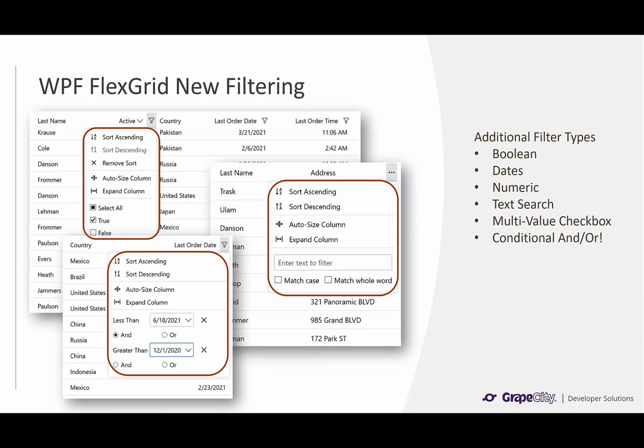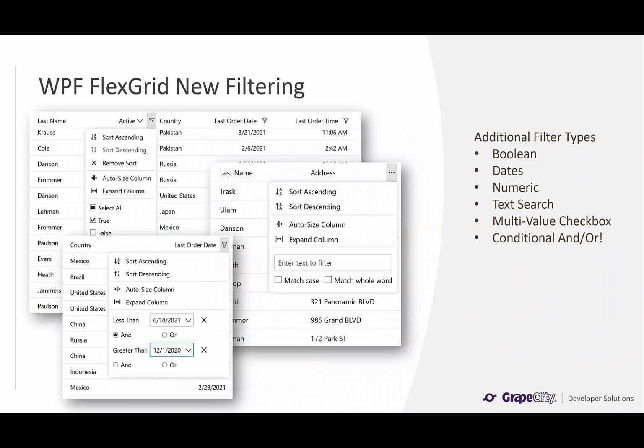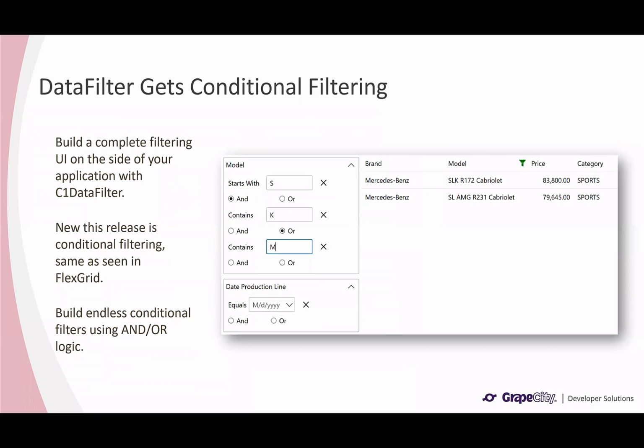When a filter is applied, a little filter icon will appear in the column header. In .NET 5, the column filters will now use the data filter UI. So the C1 data filter control lets you build a complete filtering UI on the side of your application. So now you can choose to have it within the column of the FlexGrid or on the side of your application, just like popular websites like Amazon or any sites like that.